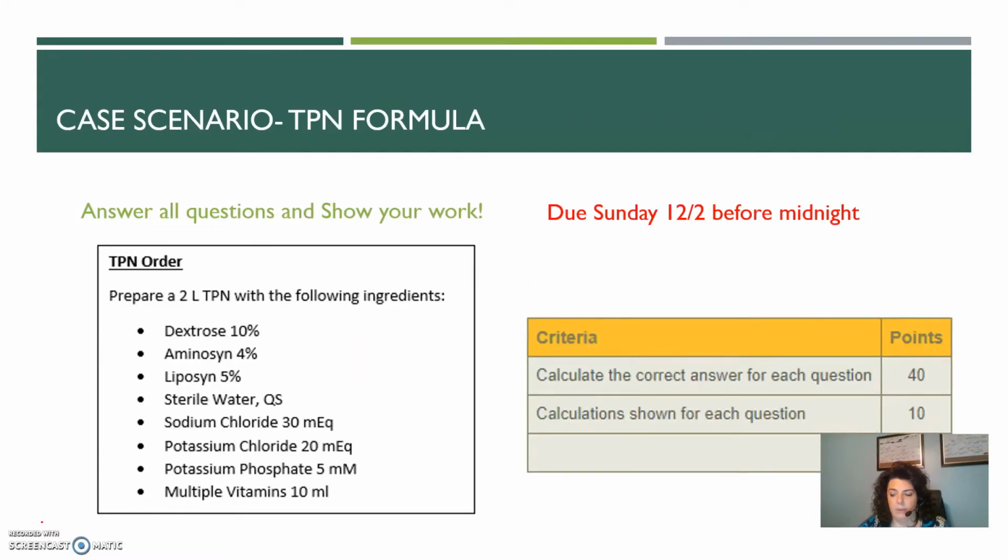Your case scenario is going to be creating a TPN formula, which we're also going to learn how to do this week. You're going to get so many points for each question answered. There's a total of 10 questions, and each of those is basically going to be going step by step through calculating the TPN. And then you're going to get 10 points for showing all your work. So just make sure you show your work. And this is also due by Sunday.